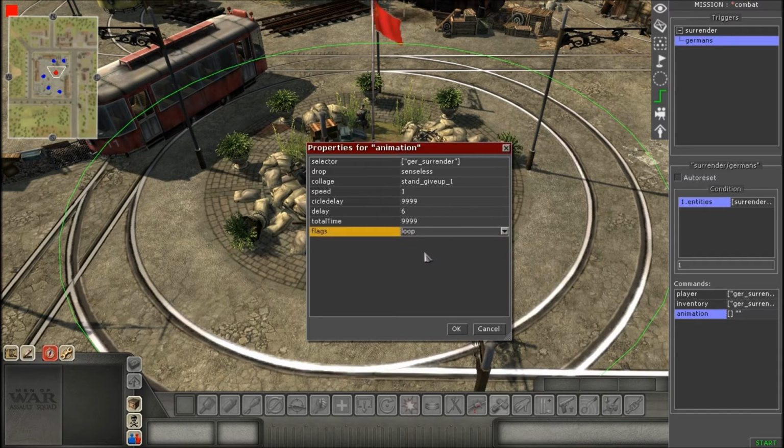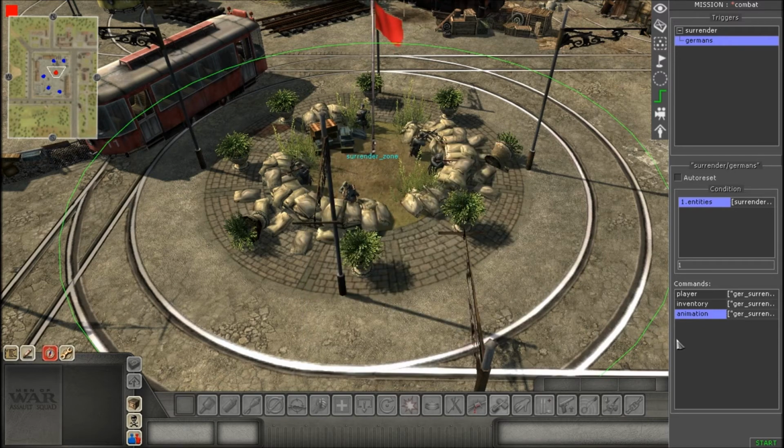Okay? And then for flags, you want to check off loop. You have to check off the box in order to activate it. Loop just says it's going to loop the animation over and over for that total time in the syscall delay we have. So it's going to loop stand give up 1 for 9,999 seconds. Simple enough. And if I did random, then obviously it would do it at random times, not looping.